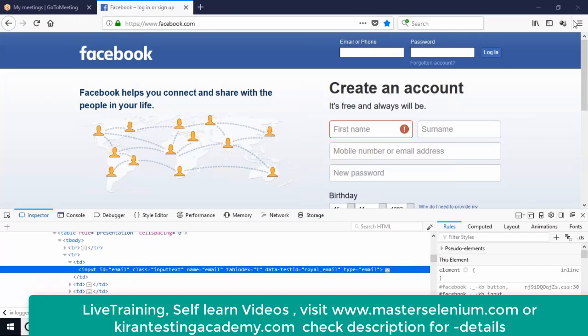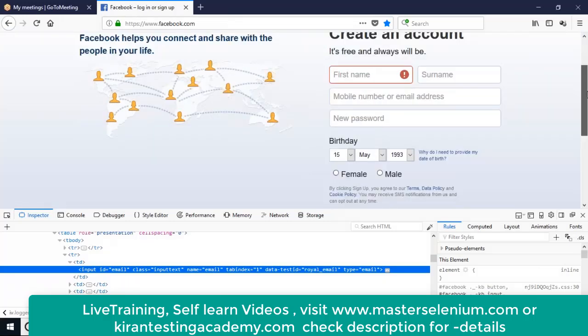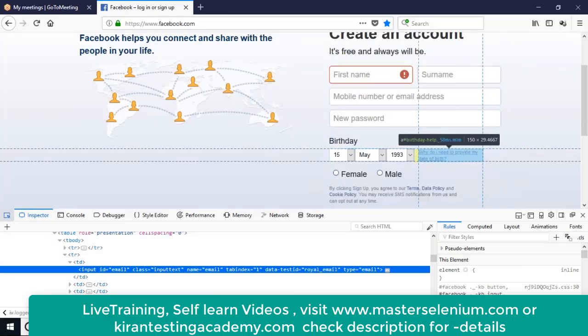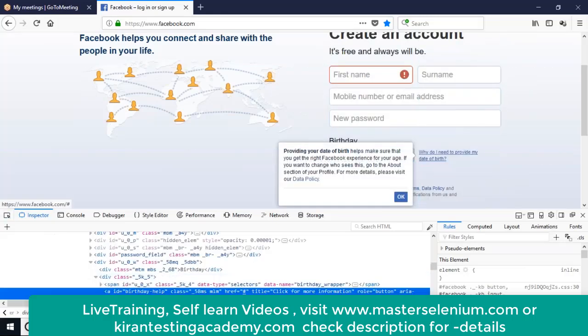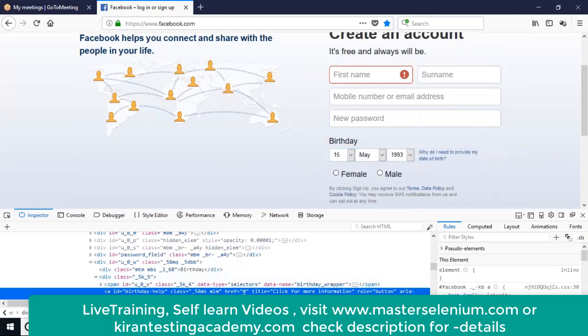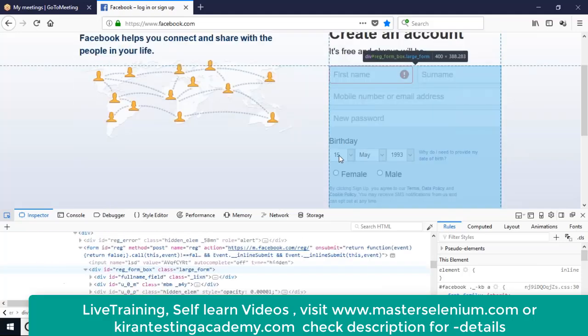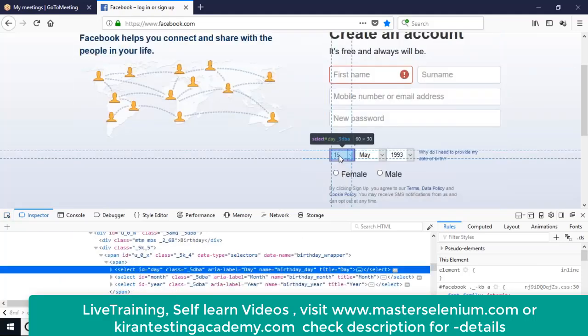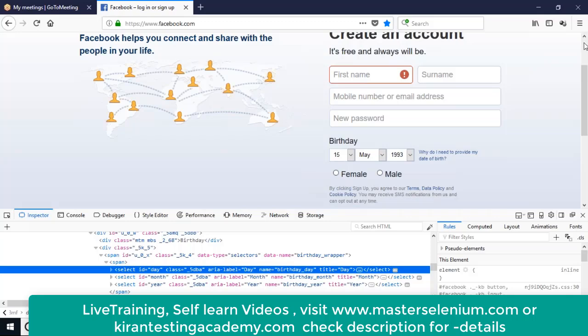If it is a link, the tag name will be A, anchor text, A. If it is a drop down, the tag name is select. Just see, this is actually a link. Can you see the tag name is A here? Yes. And this is a drop down here, right? Tag name is select. Meaning depending on the element, the tag name changes. Clear? Next.